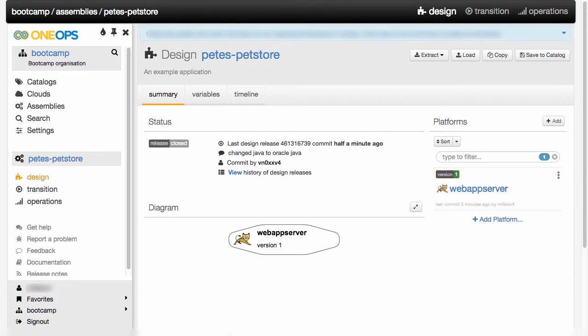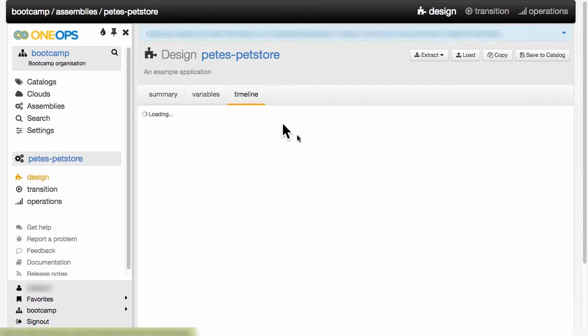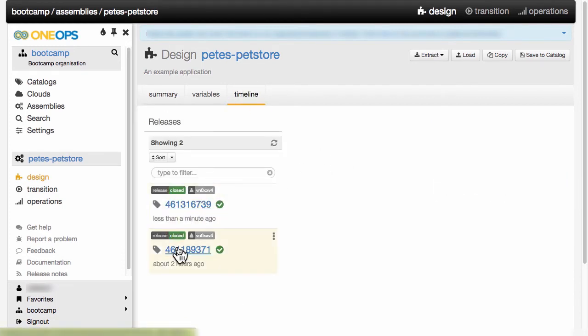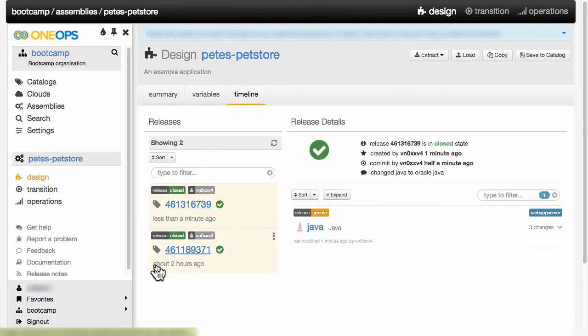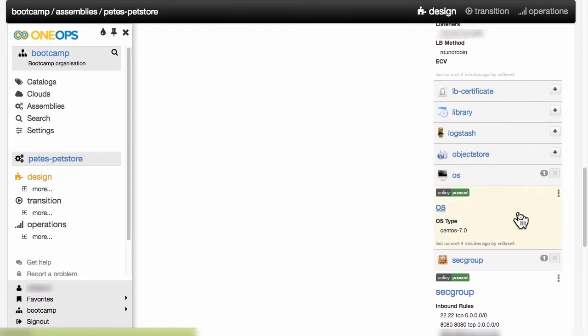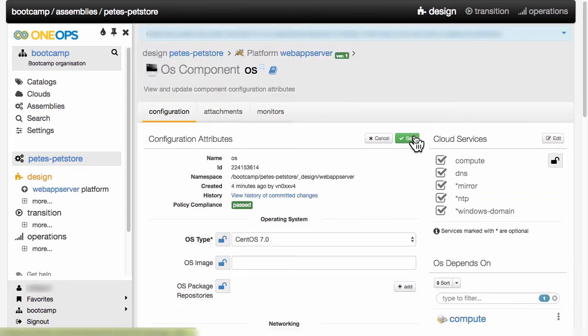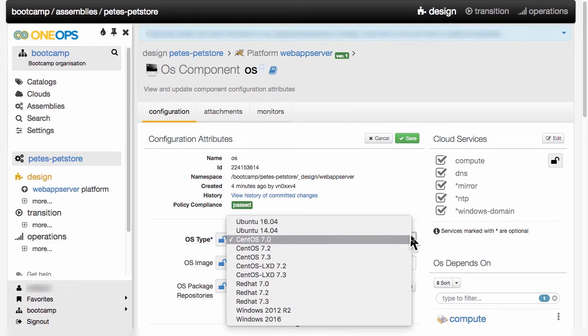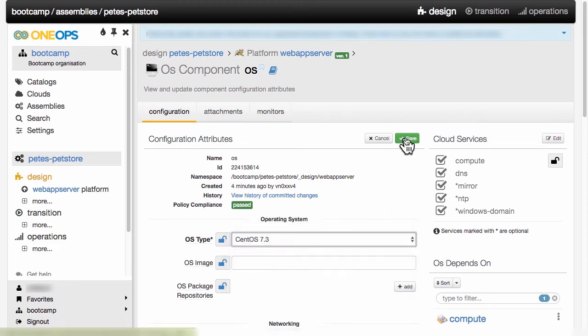And now with this change performed, we can look at the timeline, and we now see that there are two different changes. The second one being our Java upgrade, the earlier one being our initial creation. Next, we're going to modify the OS or operating system component. And we change this to a newer version of CentOS that we want to use in this particular testing environment later on.